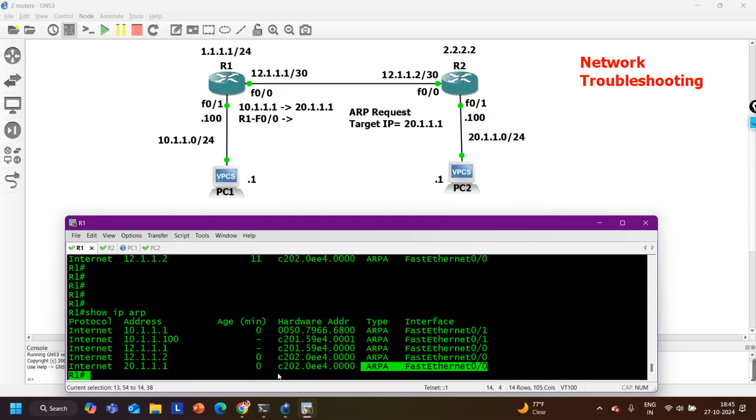Actually, this is the MAC address of 12.2, router 2. See the 12.2 MAC address, this one. This MAC address and this MAC address are exactly the same. So as I have enabled proxy ARP on router number 2, router 2 starts sending its own MAC address instead of the MAC address of 20.1. The same thing will happen for 10.1 also.